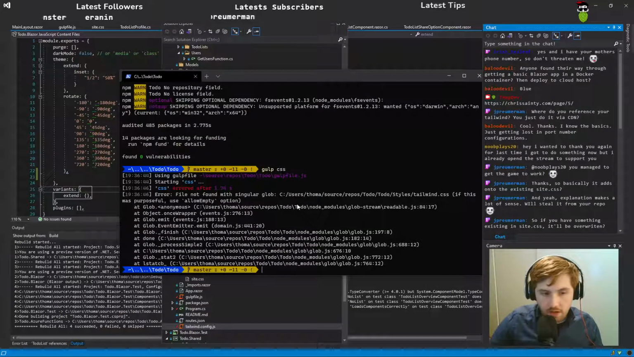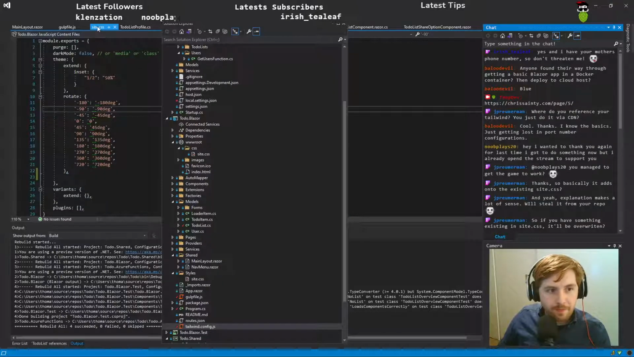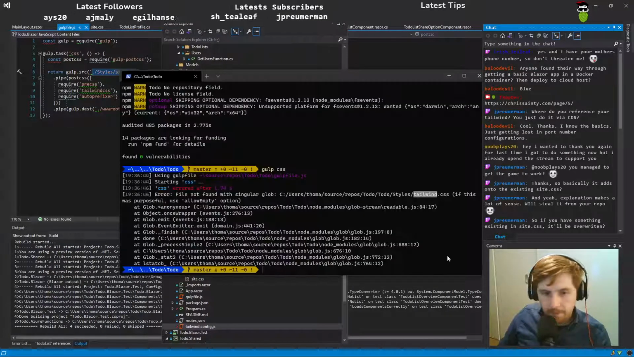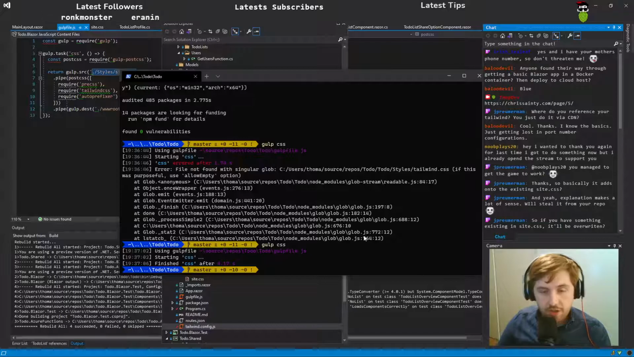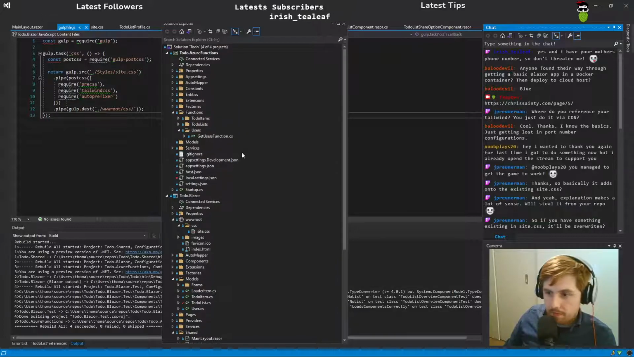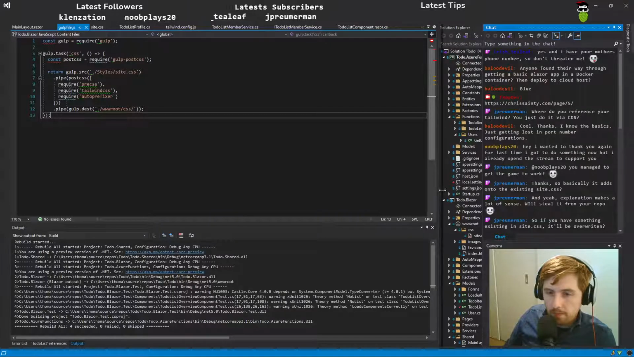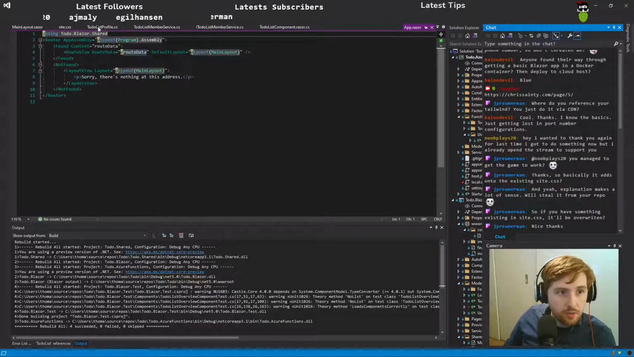You can see it cannot find tailwind.css because, well, we don't have that one. So let's change that back. And now if we do that, it's gonna process our CSS and create the other one. So let's continue.